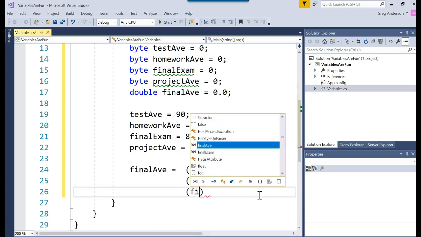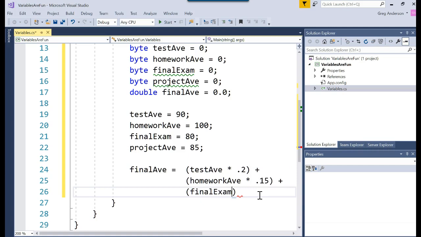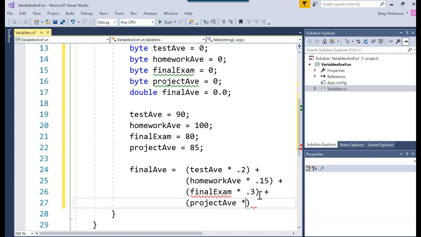And the final exam multiplied by 30%. And the project average multiplied by 35%. And let's see if that equals 100%, which I hope it does. And then we make sure we close off this calculation with a semicolon.